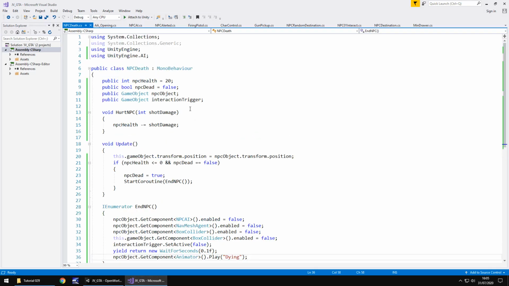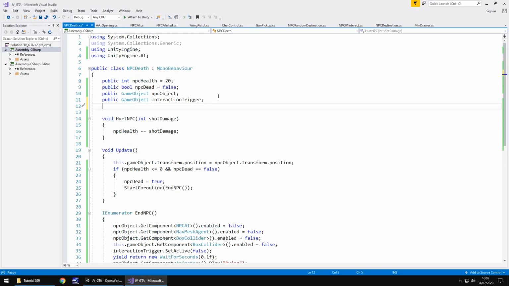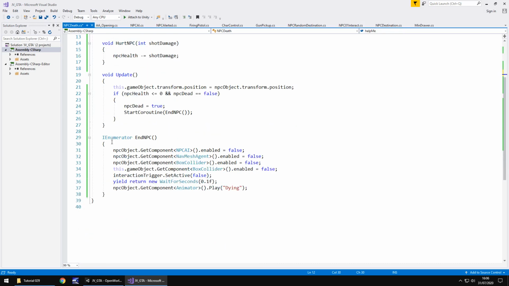So let's fix those 2 small bugs in this script. We're back in the NPC Death script, and the first thing we're going to do is turn off that help me, because obviously he was dead on the floor going, "Oh, help me." So public GameObject, I'll just put this as helpMe, semicolon. Down here in our coroutine, as soon as we play the dying animation, we will turn the help me object off. So helpMe.SetActive(false).